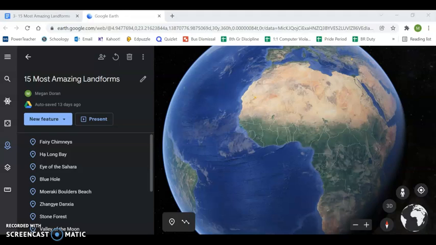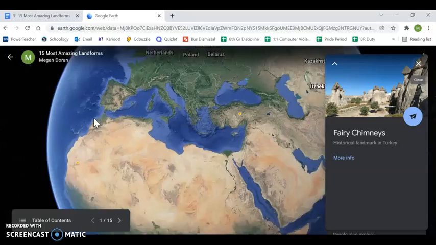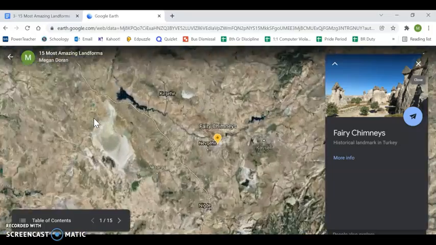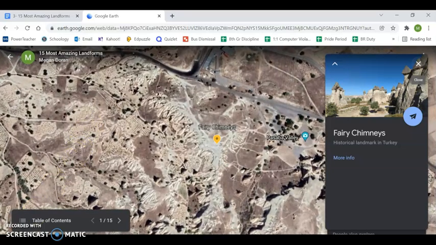Click on the link that goes with our 15 Most Amazing Landforms activity. Once you do, it'll open up this Google Earth project. Once the project is open, you can click Present to get started. As you click Present, you'll see it'll take you in order to the first of our landforms, which in this case is the fairy chimneys.